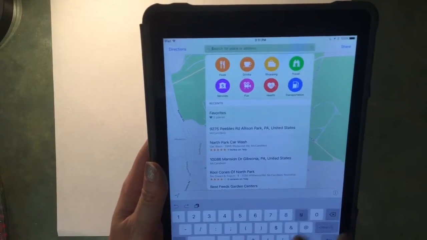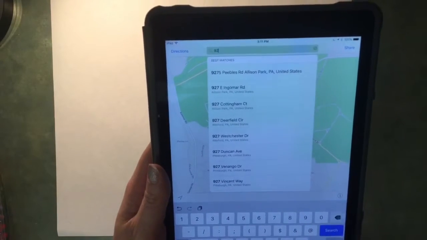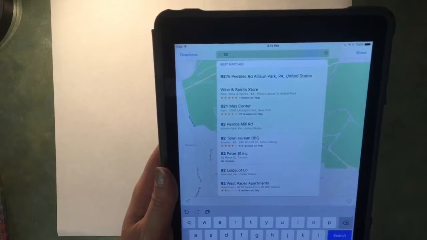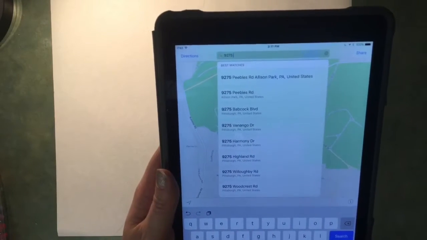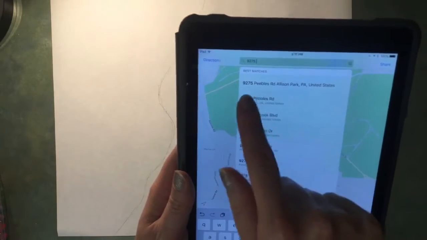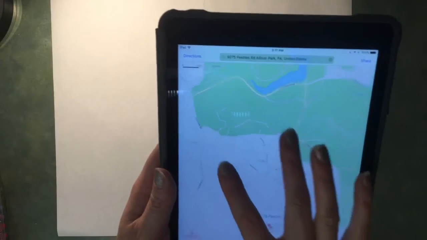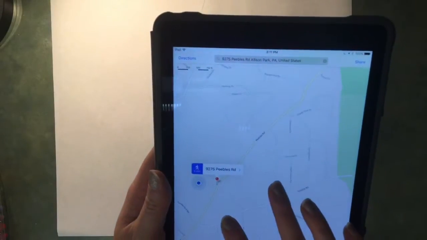If I'm using my home address, then I'll be able to plug that in. Otherwise, I'm using the school address, correct school address, 9275, and it should come up Peebles Road, Allison Park, PA. If I click on that, it's going to drop my pin to where we are here at school.